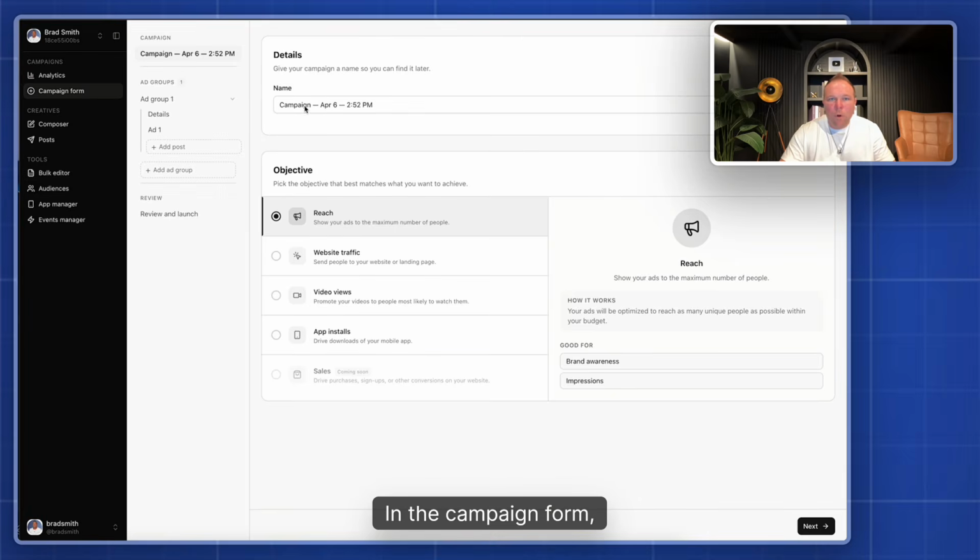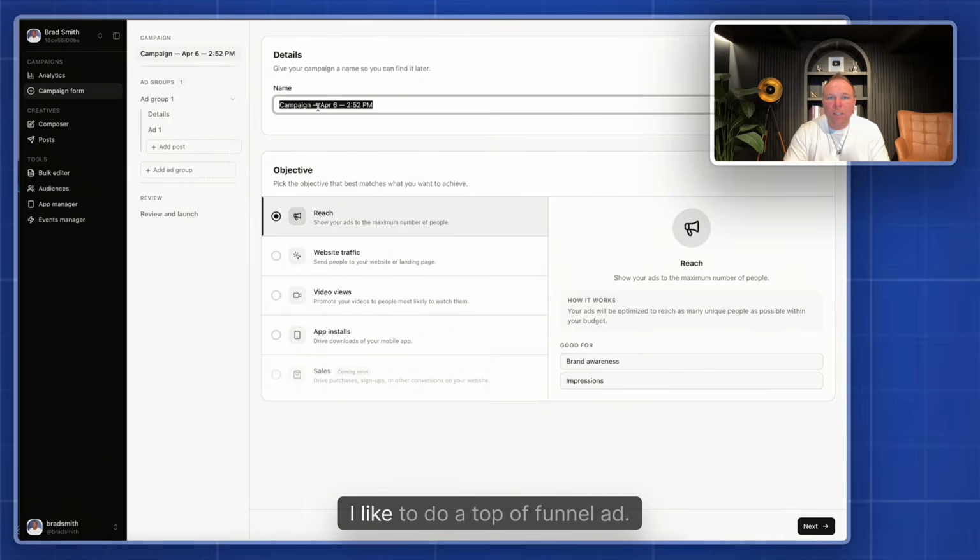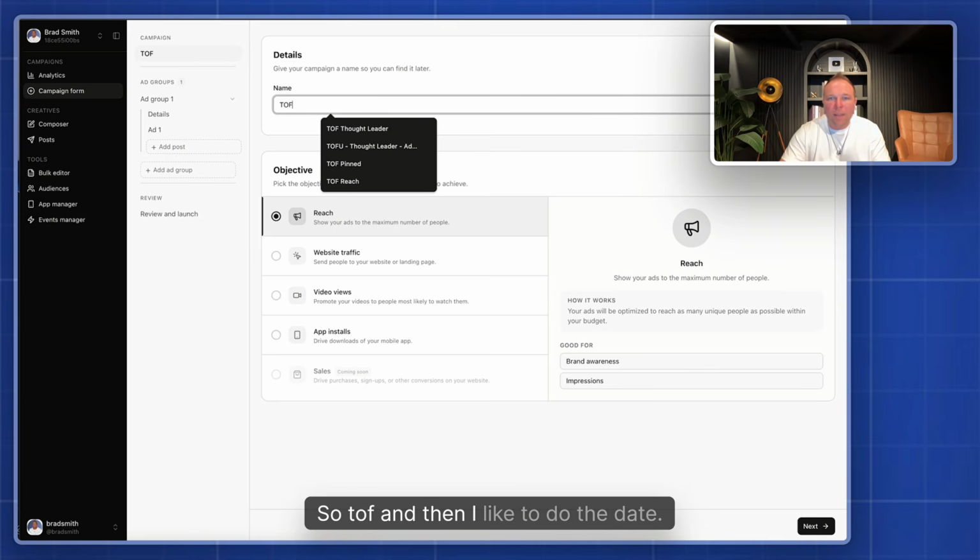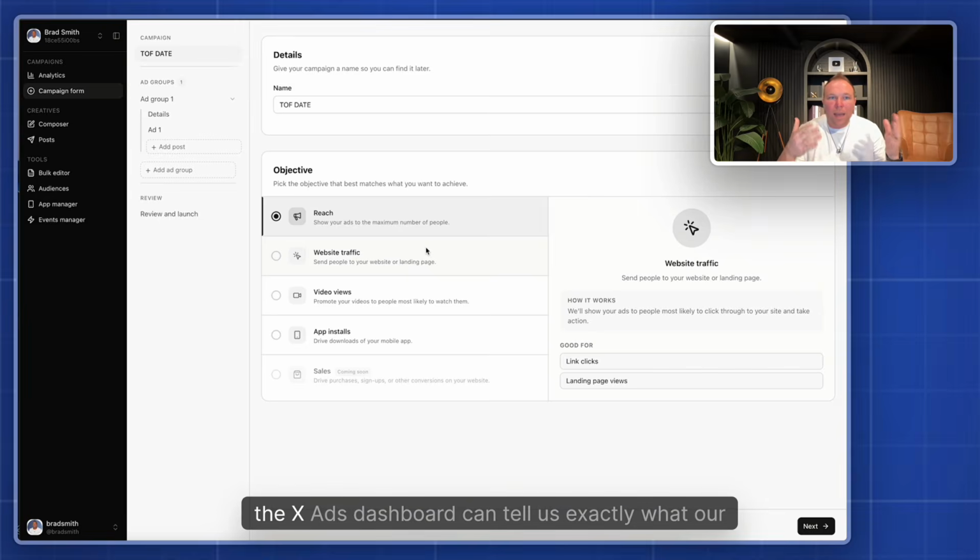Okay, in the campaign form, it's still pretty straightforward like it was before. They did remove some options. So let's take a look at those. Usually for my organic posts, I like to do a top of funnel ad, so TOF, and then I like to do the date.